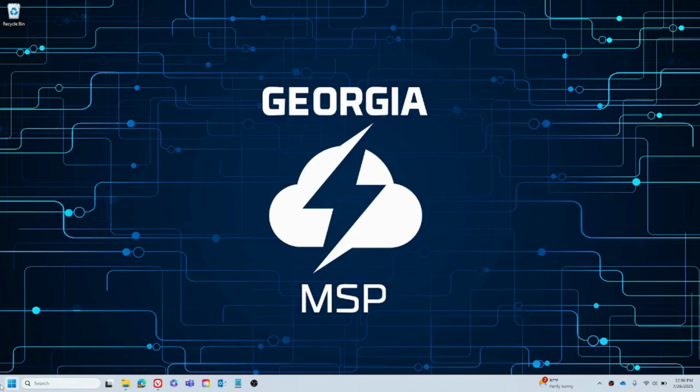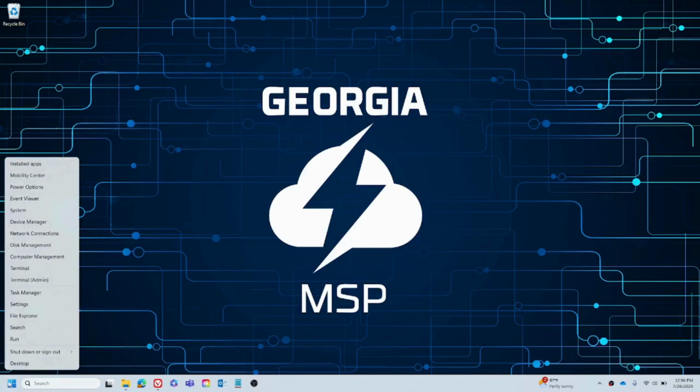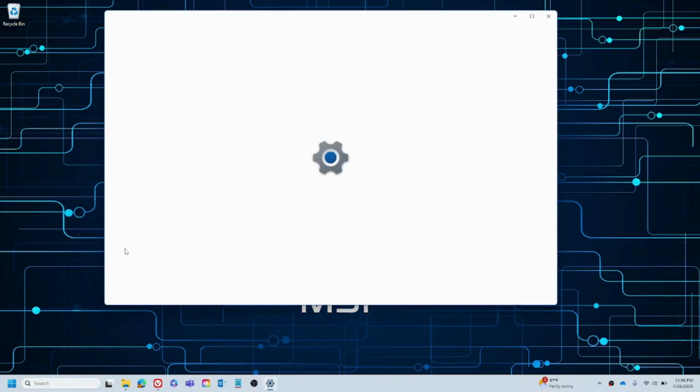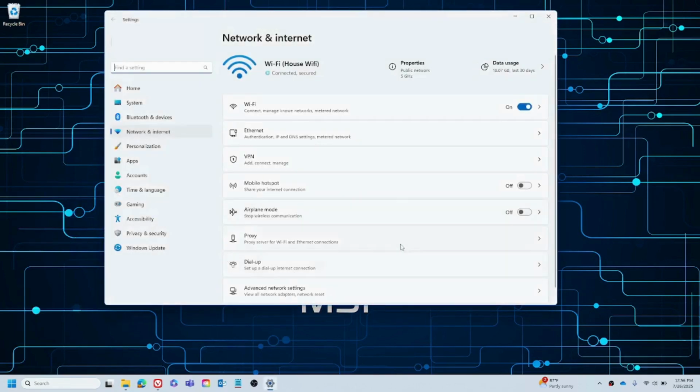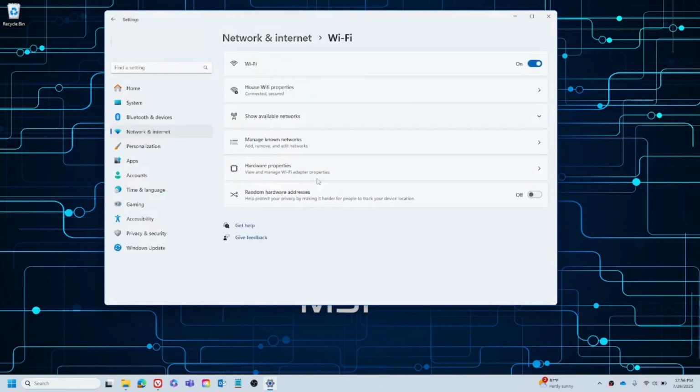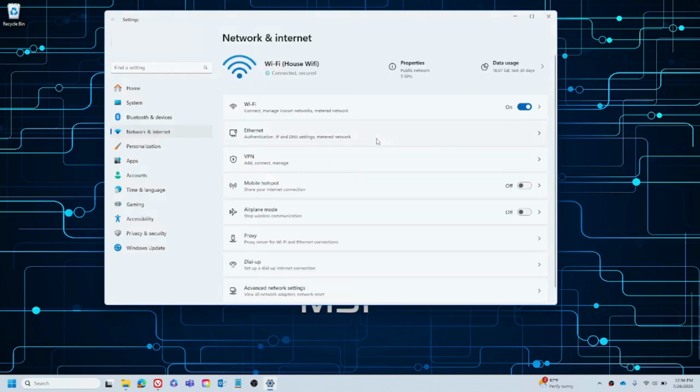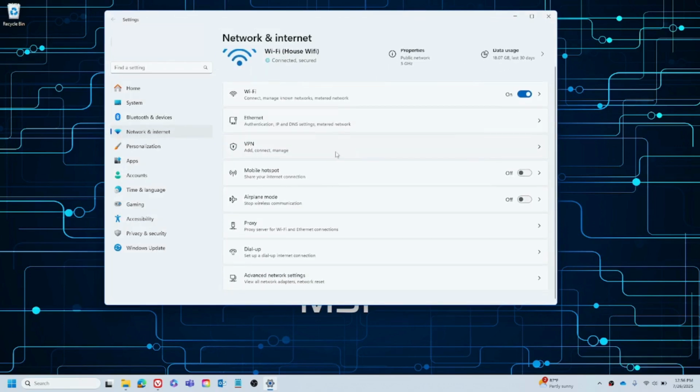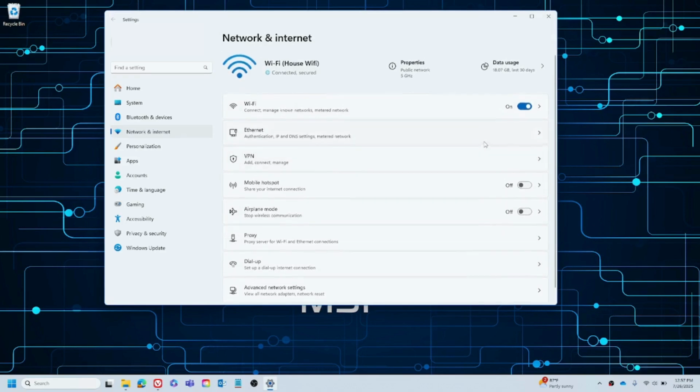Next up is another tool that's great for troubleshooting. If you need to troubleshoot your internet, Network Connections takes you straight to your adapter settings. And here you can change your Wi-Fi, look at which Wi-Fi you're on. You can adjust Ethernet settings, add, connect, and manage VPNs, work with hotspot, airplane mode, proxy, dial-up, and all these things. So if you ever need to do something that deals with internet connection, that is where you go.